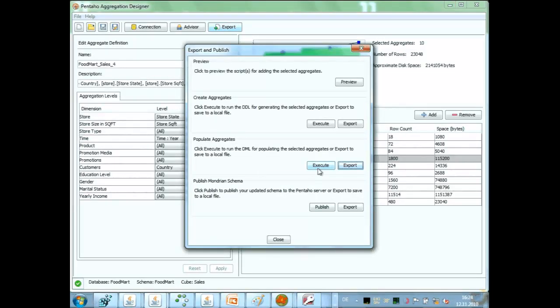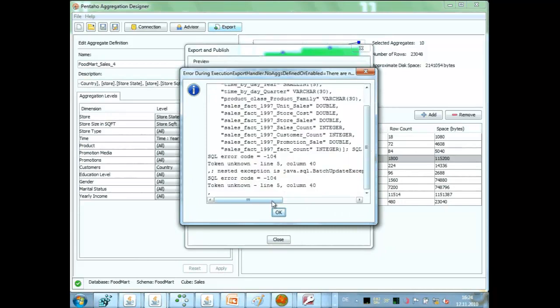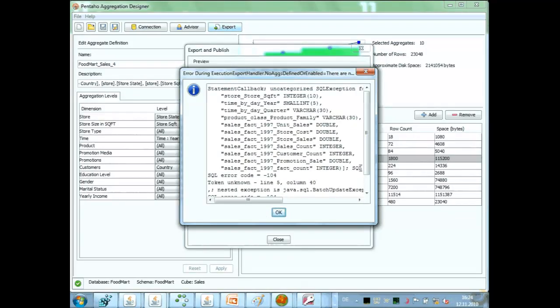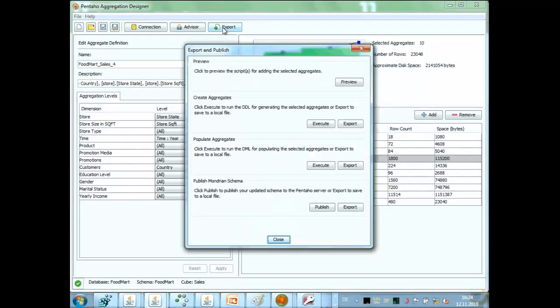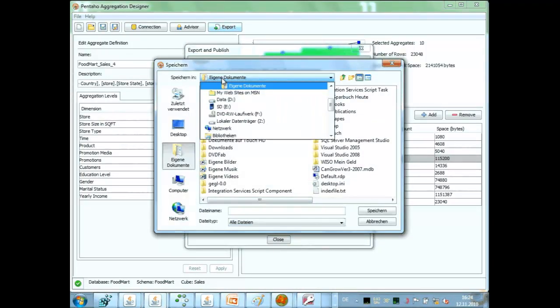I don't want to execute that as well. Oh, why not? Token unknown, line 5. Yeah, most likely. We have to rename it. We are going to export that into the SQL file.